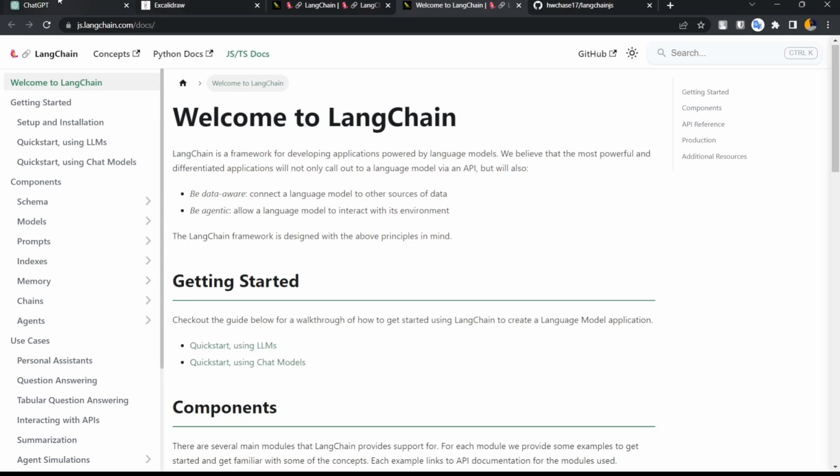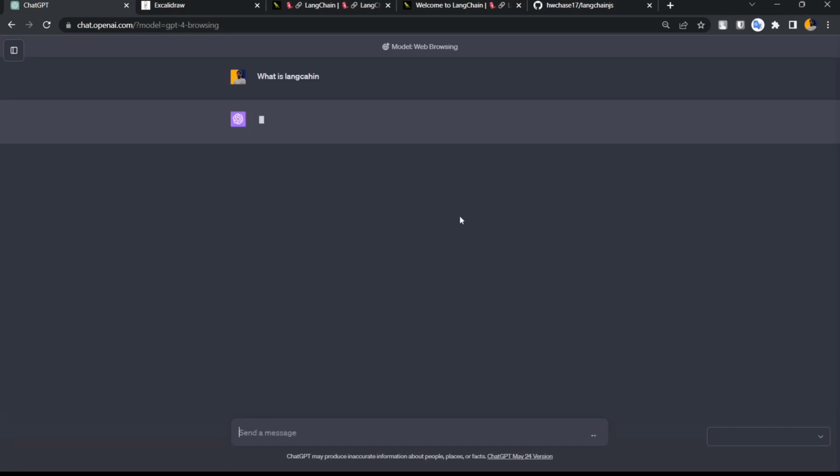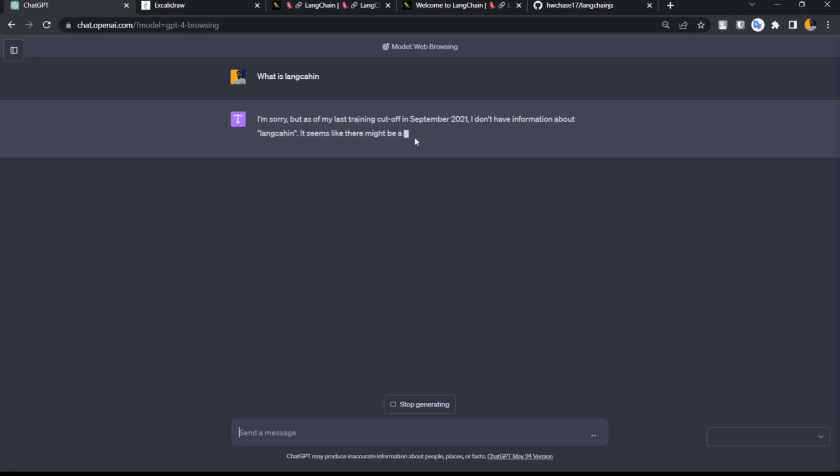I've drawn a diagram to explain what LangChain is and how it works. Right now, you should go on ChatGPT and ask what is LangChain. You will see that it responds that it doesn't know about LangChain. As you can see, "I'm sorry, but as of my last training cut-off of September 2021, I don't have information about LangChain," because it hasn't been trained on this. That's why there is no information about LangChain.